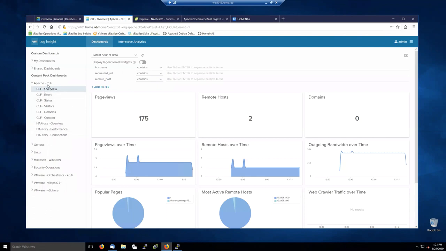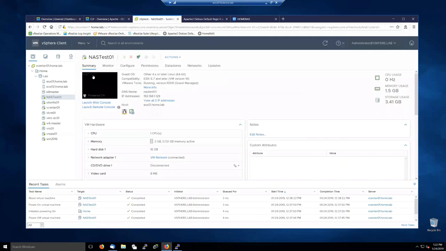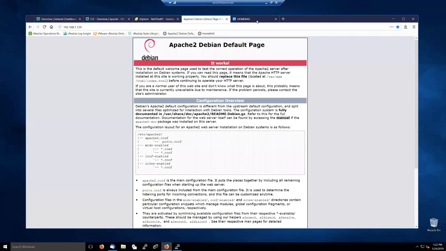Here I installed the Apache content pack. In my home lab, setting up for this session, I set up a quick virtual machine. All it does is host Apache 2. This is the Apache default page, basically saying, "Hey, how you doing? I'm here. I exist." And I have a NAS server, just a Debian server running on NFS storage. I wanted to give a good example of how to troubleshoot using LogInsight to see what's going on.